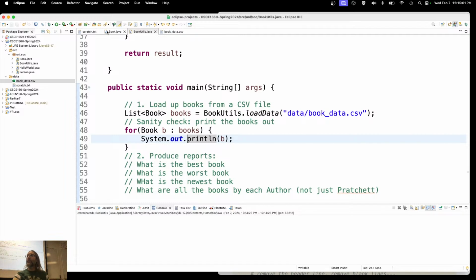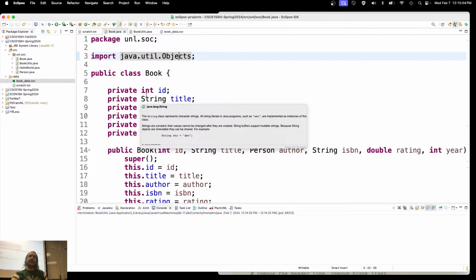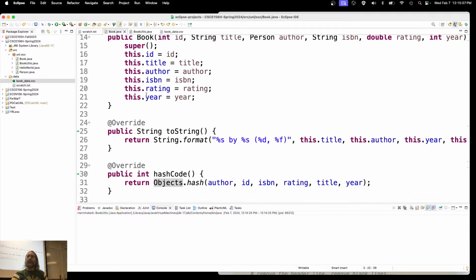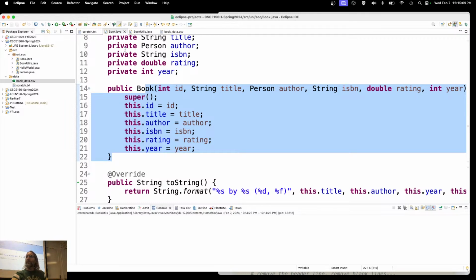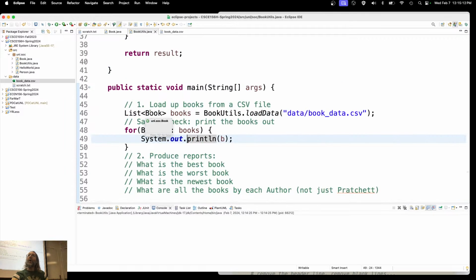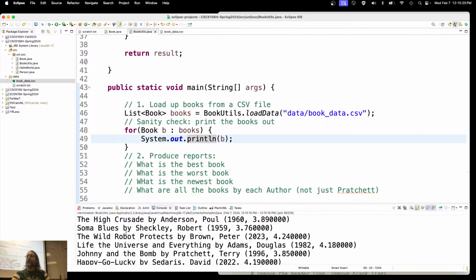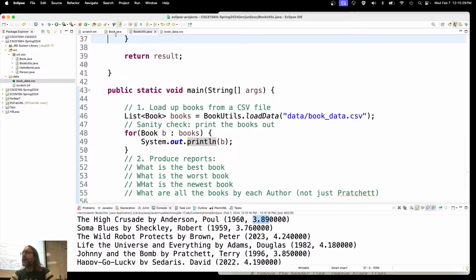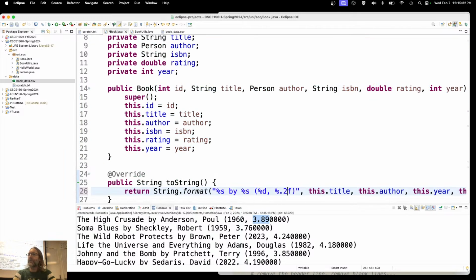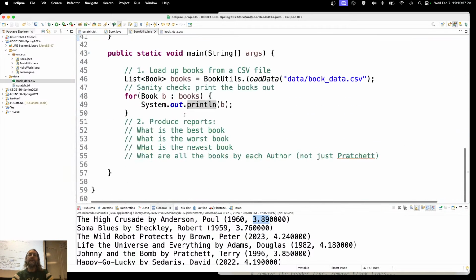I already did the groundwork in designing this object. Remember that I've got a toString method. I've got a constructor, right? Everything over here was way easier because I did that groundwork and design first. And now this runs with no problem, right? The High Crusade, Paul Anderson, 1960. Now, if I start to want to tweak things and I only want 2 decimal places of accuracy, then you can always come back here and change that. I don't have to deal with hundreds of lines of code that would otherwise be in this one class. It's all separated out into proper classes now.